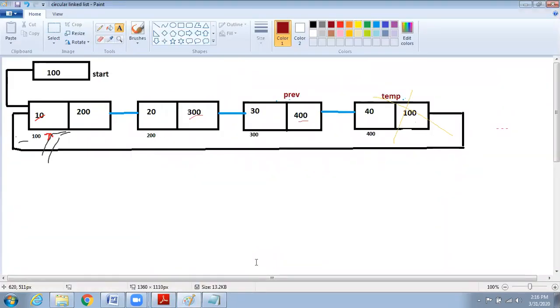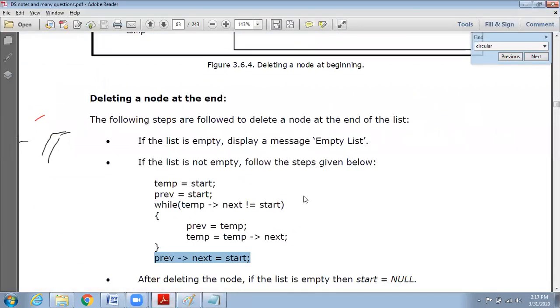Now you understood where you should do the changes, how many changes you should do, everything is clear? So when you are inserting at the end, what are the changes, or deleting at the beginning or end? If you understand, it is very, very simple. You yourself can write the code. So this is all about the types: single linked list, doubly, and circular linked list.